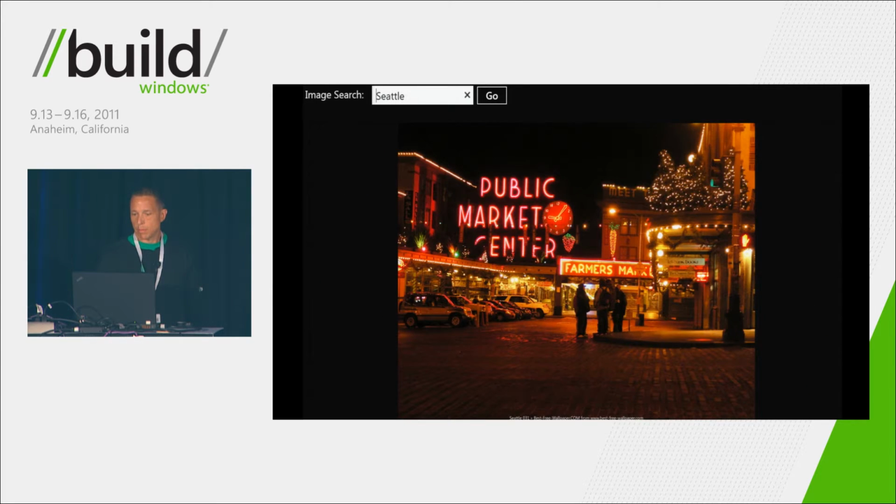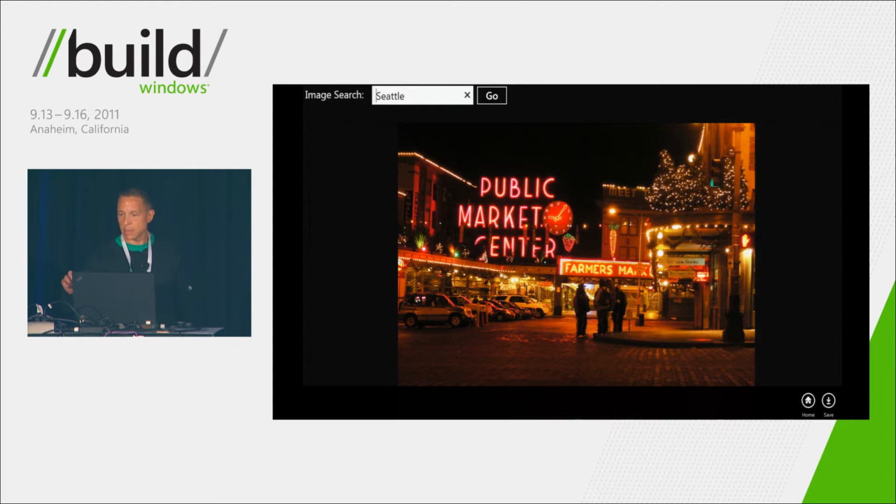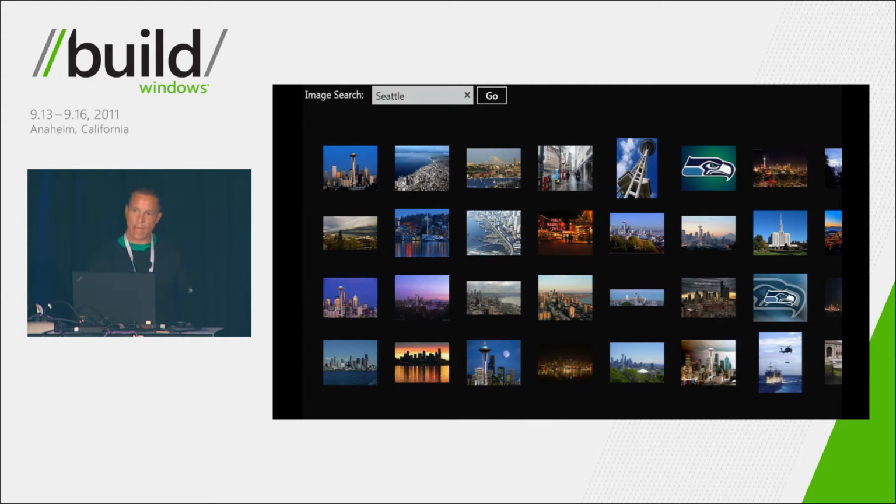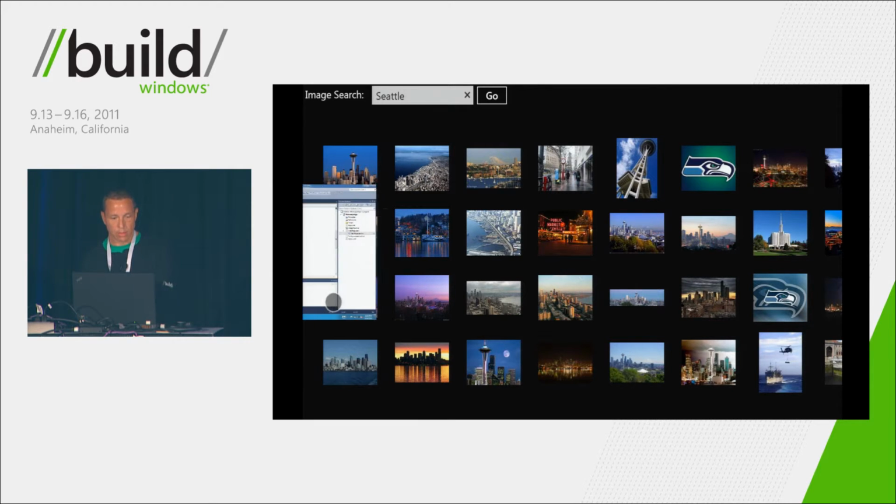Now let's see. We'll go to Pike Place Market, come in, swipe in from the top. You see slightly better icons now, looks a little more professional, and bam, I'm back there. So now I've added UI, or commands, to my app fairly easily with some built-in controls for Windows 8. So, thank you.